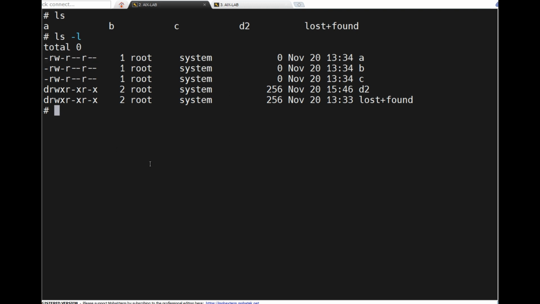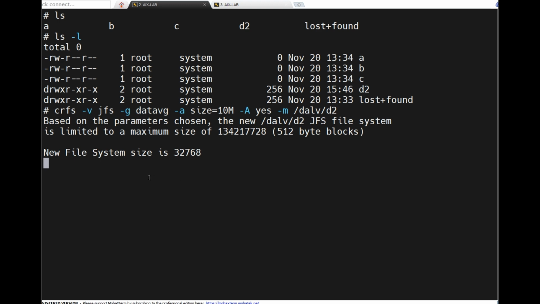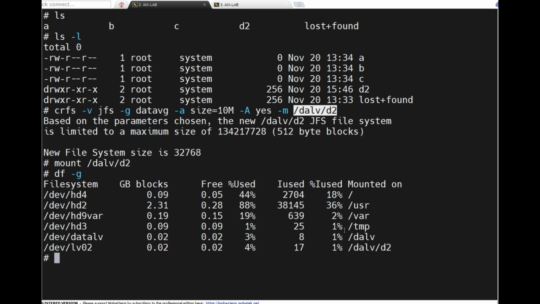Now once again creating one more file system. Now it's created. Now mount. It's mounted. So what happened here? DALV is the one directory and DALV has a D2 directory. So D2LV is the directory of DALV.